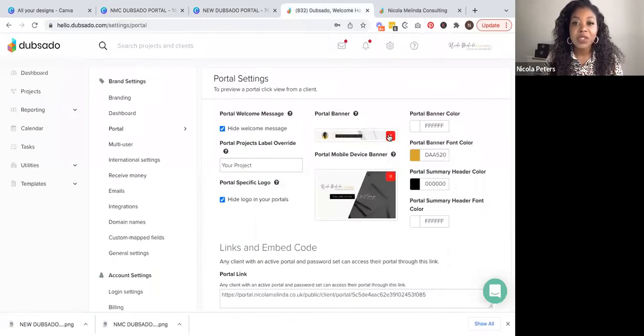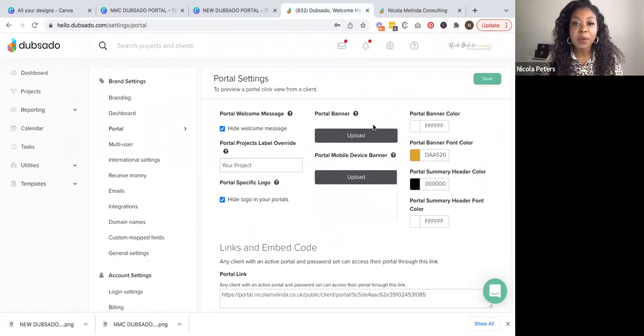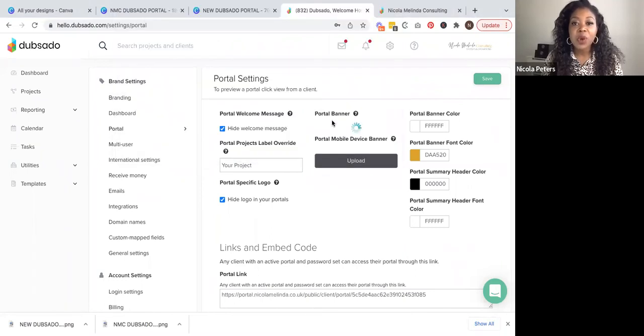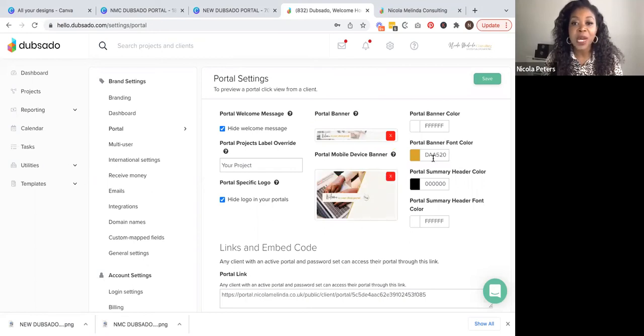Okay, so we're inside of Dubsado. We've removed our old banners and now we're going to upload our new ones. If we head over into the downloads, we'll upload our desktop banner, so that's the long one. And then our larger banner is our mobile banner as well. So we've uploaded our new banner images.